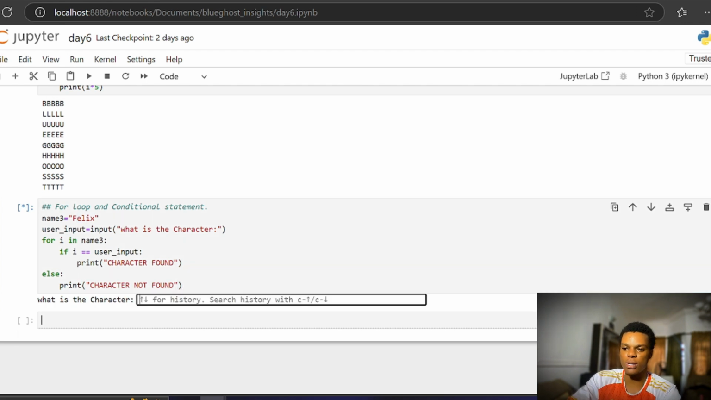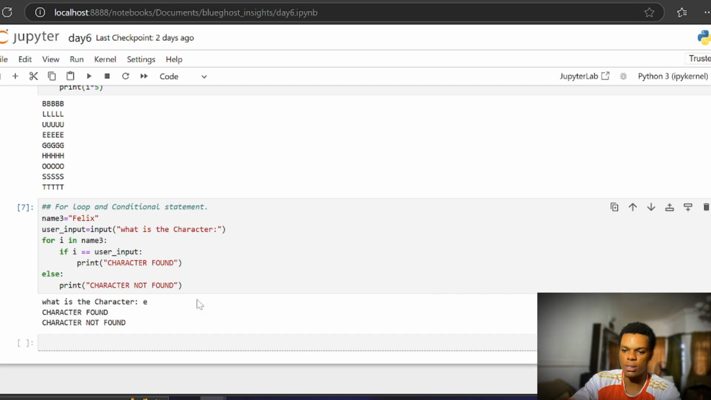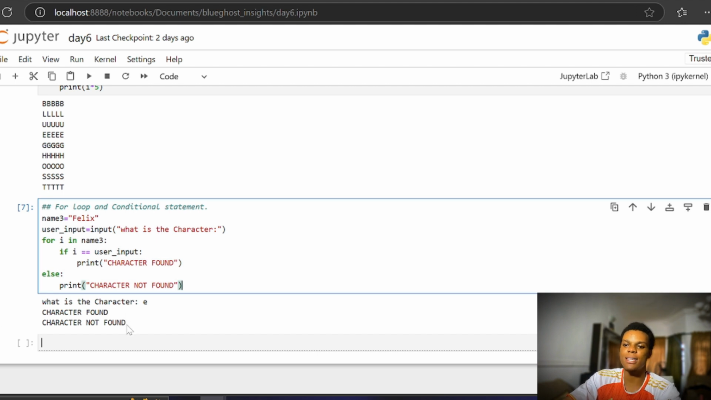But let's put something that is inside of that word. So we have E, and you can see E says what? Character found, character not found. So there's a reason why this particular thing is giving us this issue, right? So pay attention. In this, I'm going to give a condition: if i equals user input, and our i is also known as what? Name 3, which is this particular variable that holds this particular word.